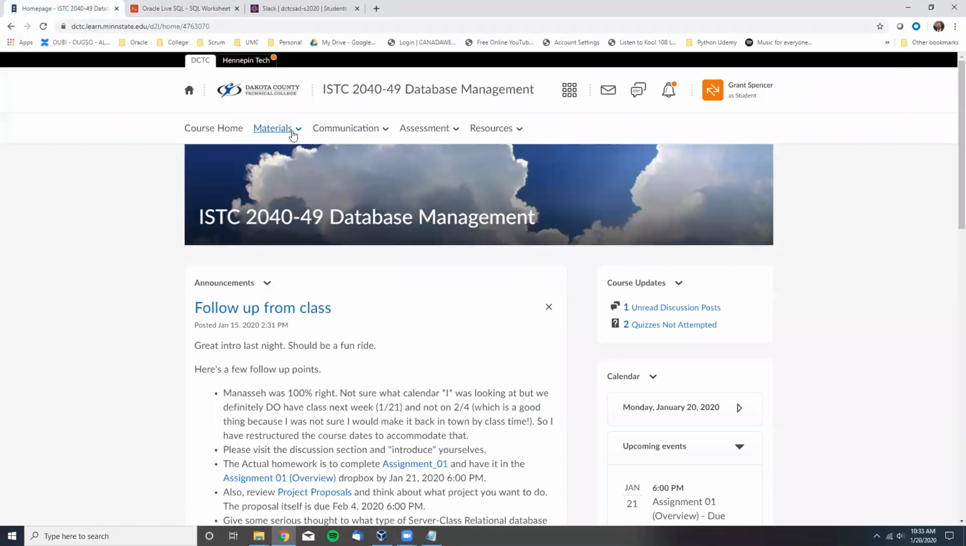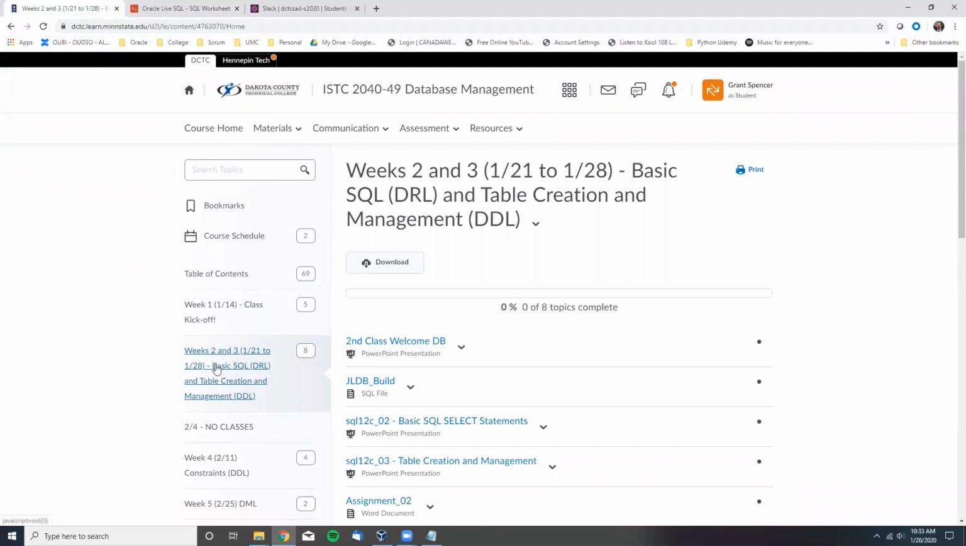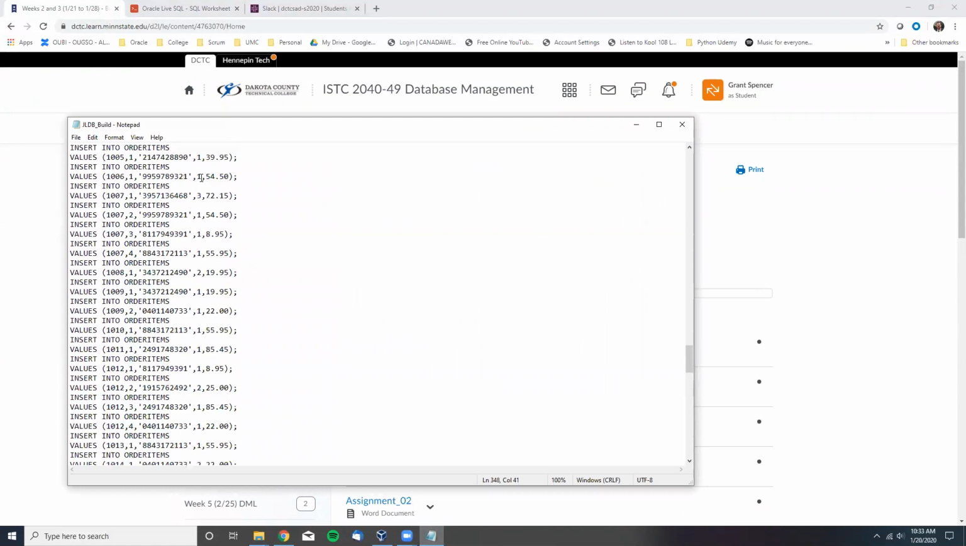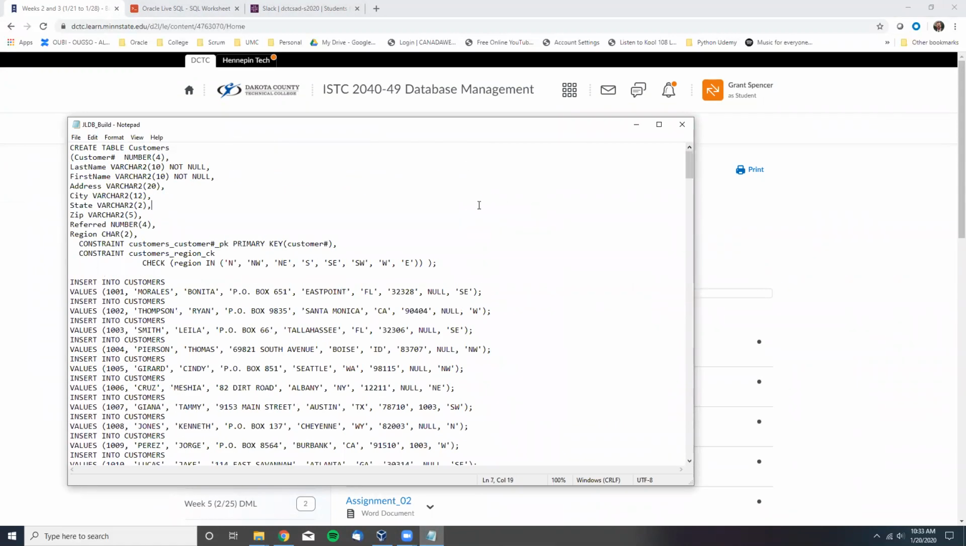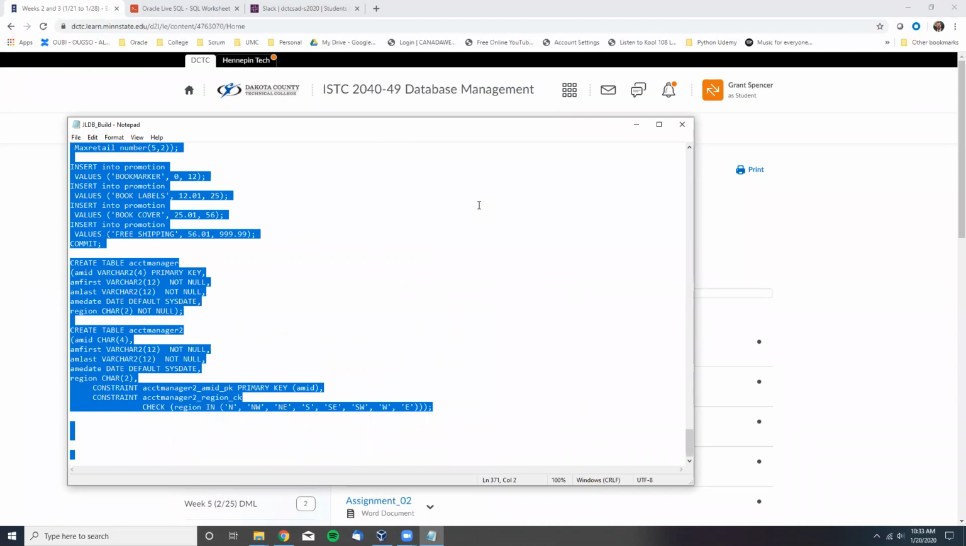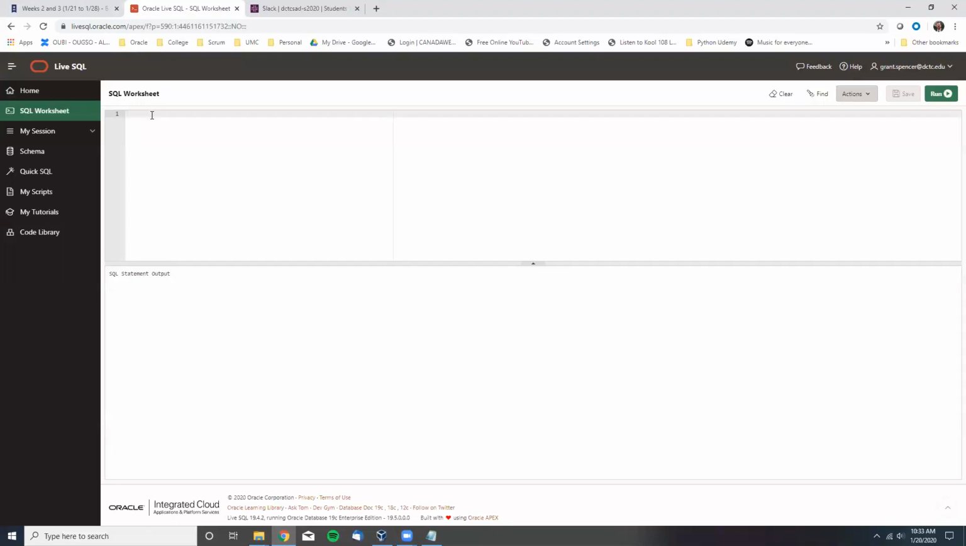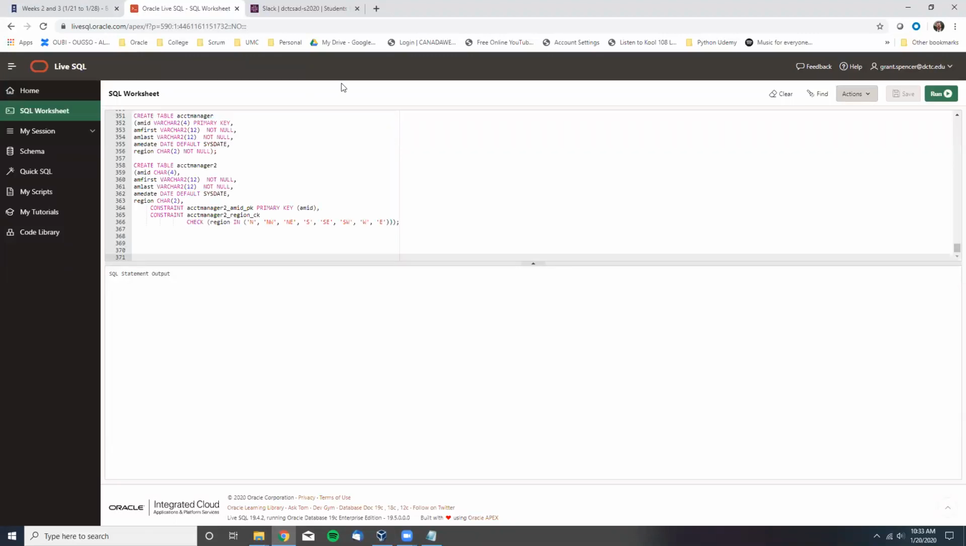Just to review this part, if you go to the materials and then to the content, and then go to week 2 and download, you'll get yourself a nice little build script, which has got all the DDL that you need. You can Control A to select everything, Control C to copy everything, go back in here, and then paste, and this thing will actually run. So you can go run, and then you wait, and it did it all.